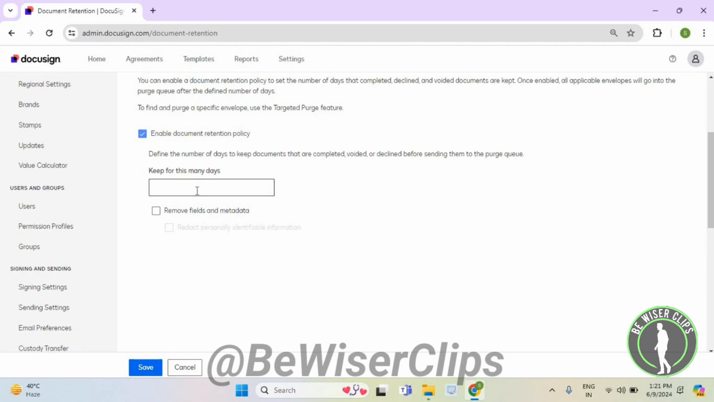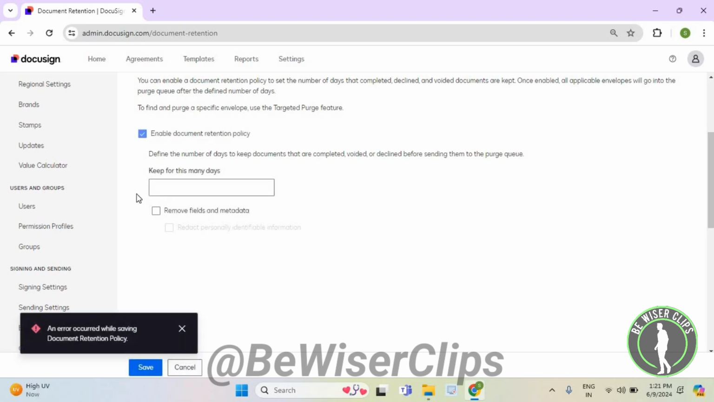After that, if you want to, then you can also fill up these details if you would like, and after that you need to select this save button which is on the bottom left corner. Now after doing it, you guys have successfully enabled document retention policy on DocuSign.